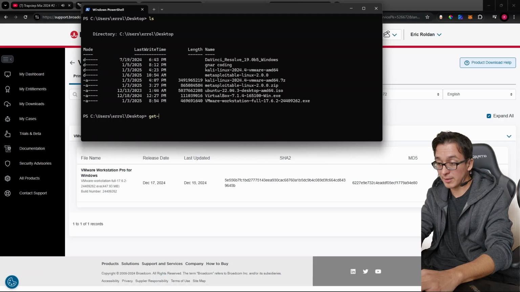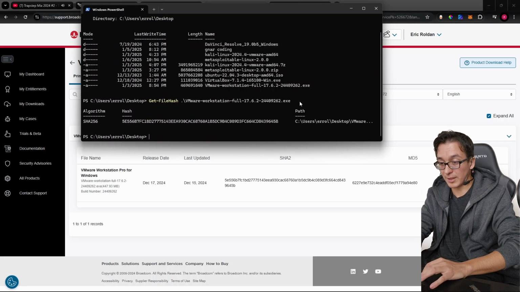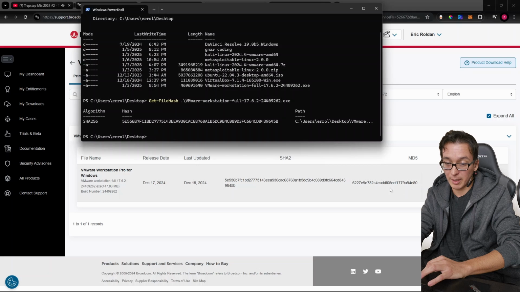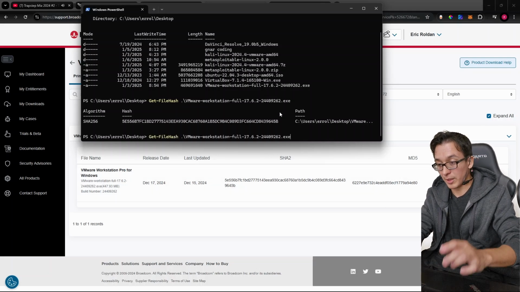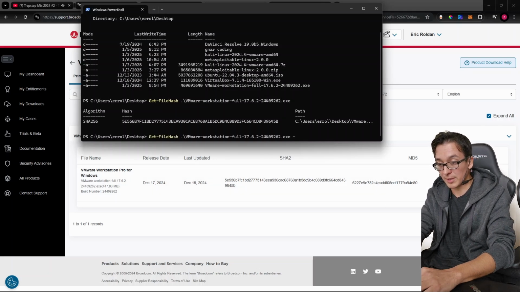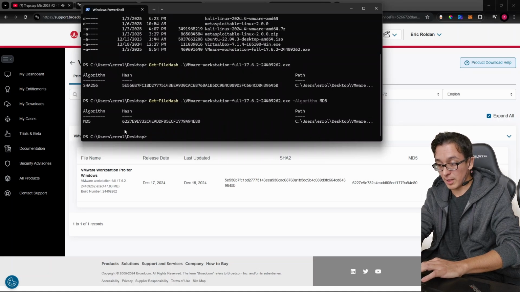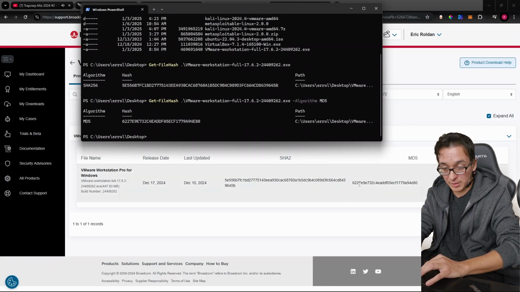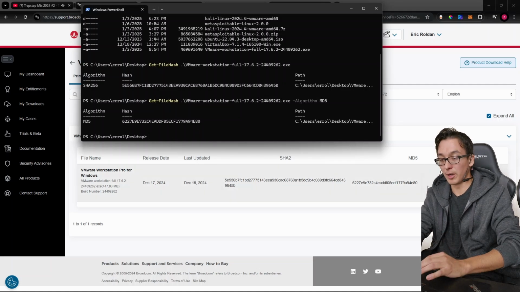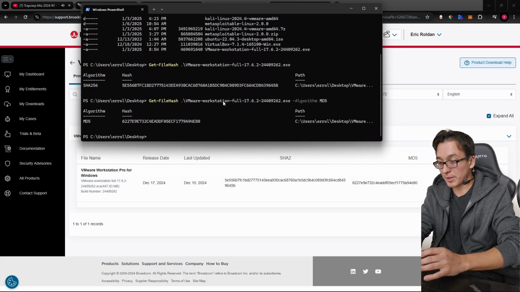So we can run a Get-FileHash, and then we'll put in the file and just run it. It's like that simple. And then look, boom, you can see 5E556B7. Nice. Okay, but we want to check the MD5 one also, right? So you can just go back to the previous command and set the algorithm to be MD5. Let's do its thing, and then we compare 6227, 6227, 4E80, 4E80. We are good. We have a valid VMware Workstation Pro installer executable.